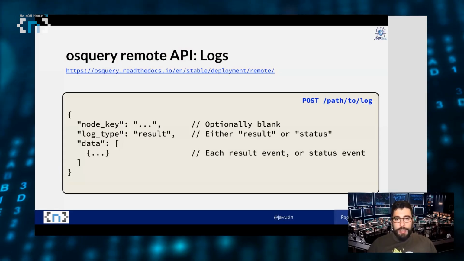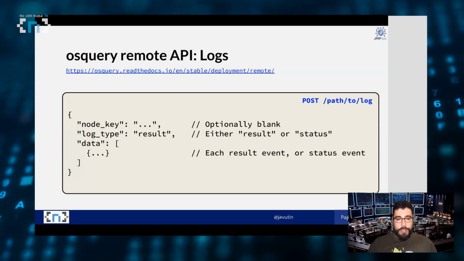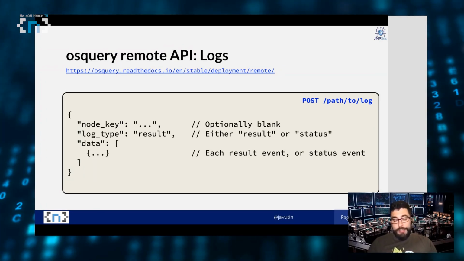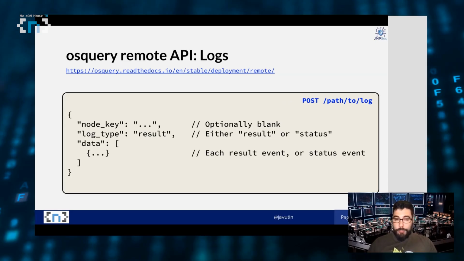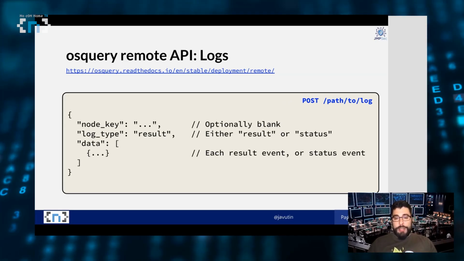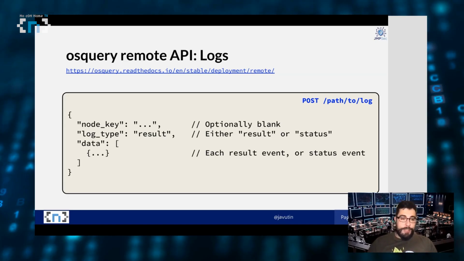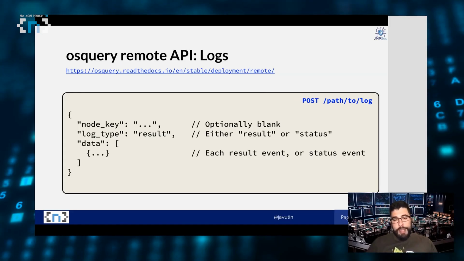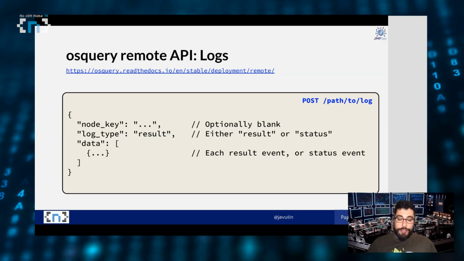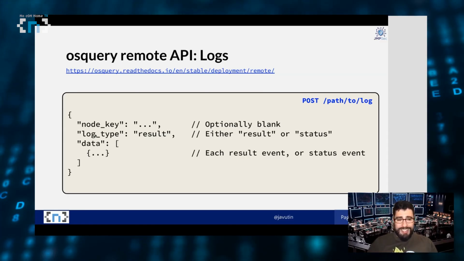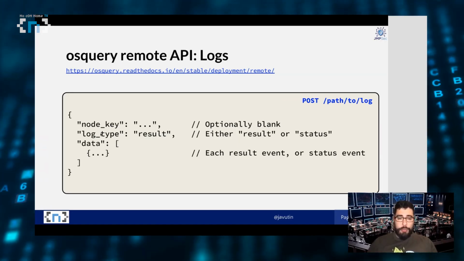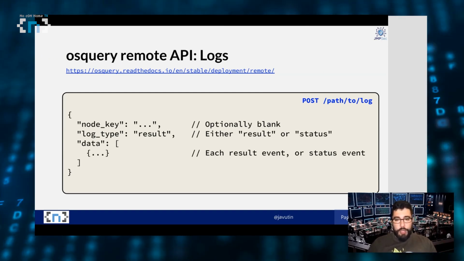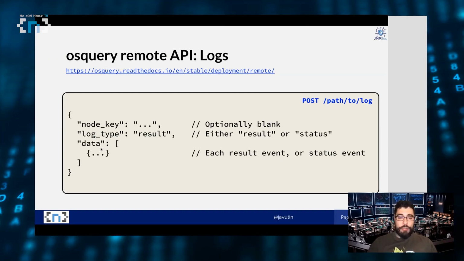Okay, have we discussed enrollment configuration? Now we are going to see what is the format of the logs request. So these are the fields that, whenever osquery has some results or status logs to be sent to the TLS endpoint, this is the format of the request. Again, same node key identifier that was retrieved at enrollment. The type of log that we are going to be sending could be status or result, depending on what type of information osquery wants to store, and then the data of the actual log.